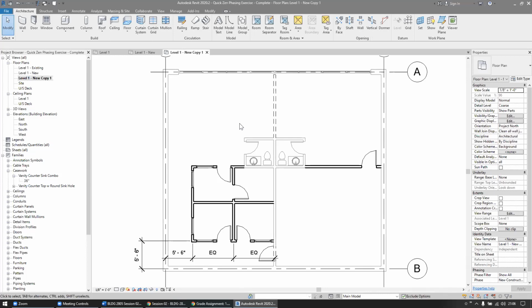Okay, so that will wrap up the lecture for tonight. This file you can hand in before next week is fine, just so you folks have a chance to work with both phasing and design options in this fairly simple file.